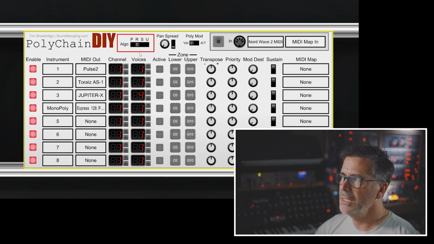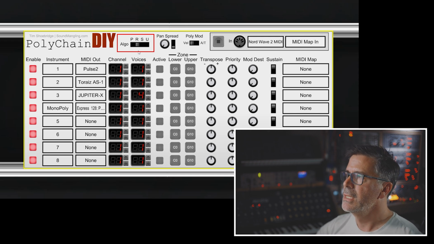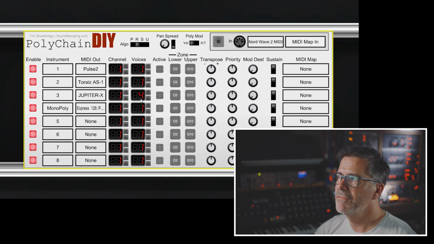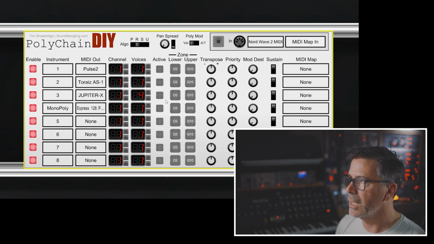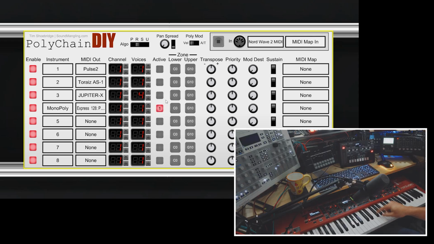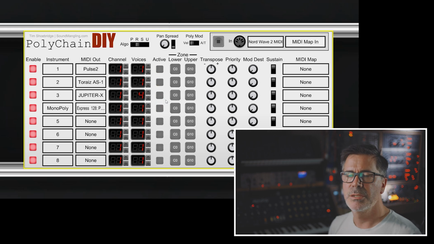R is completely opposite. It's random. R for random. Random mode. Again, it doesn't matter what the polyphony is of each of the instruments. An instrument is chosen completely at random every time. So let's start off by playing one note.